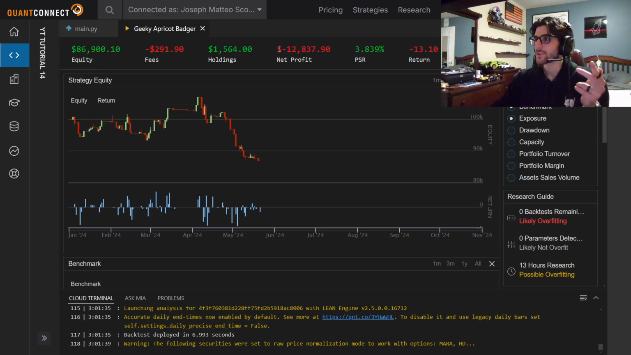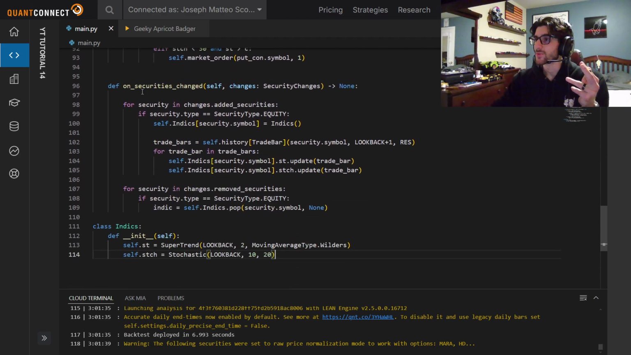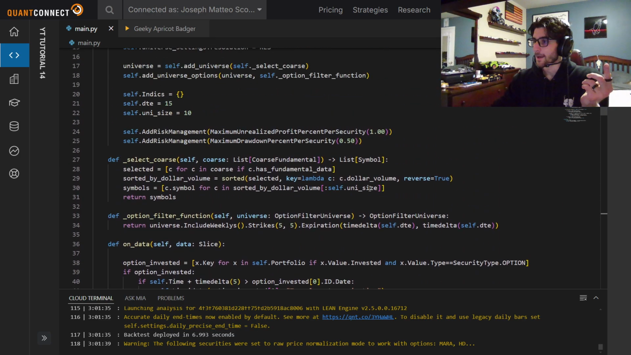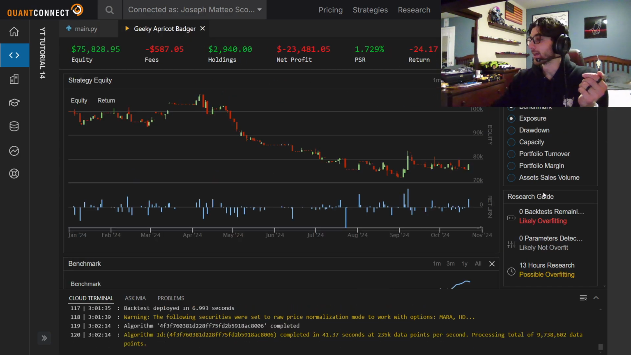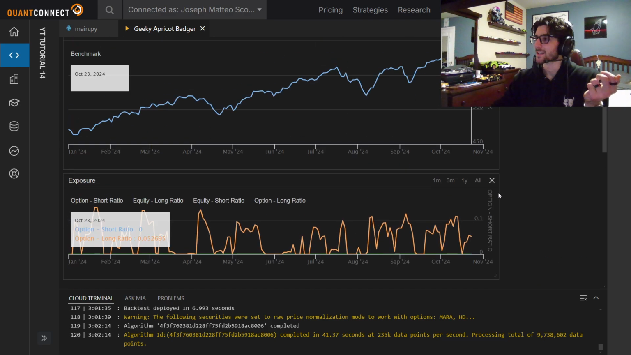You can handle options with it, because if you wanted to put an indicator on an option, you could just do it in this function, just if your security type is an option or not. But yeah, that's how to do that. Yeah, not great on win rate. I mean, the risk to reward's looking pretty good, but we just gotta get that win rate up.